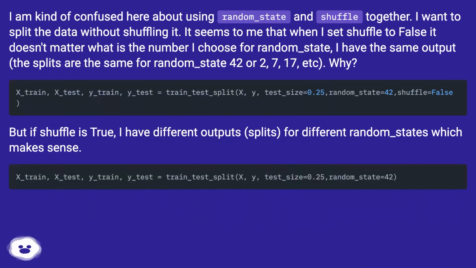I am kind of confused here about using random_state and shuffle together. I want to split the data without shuffling it. It seems to me that when I set shuffle to false, it doesn't matter what number I choose for random_state, I have the same output. The splits are the same for random_state 42 or 2, 7, 17, etc. Why?